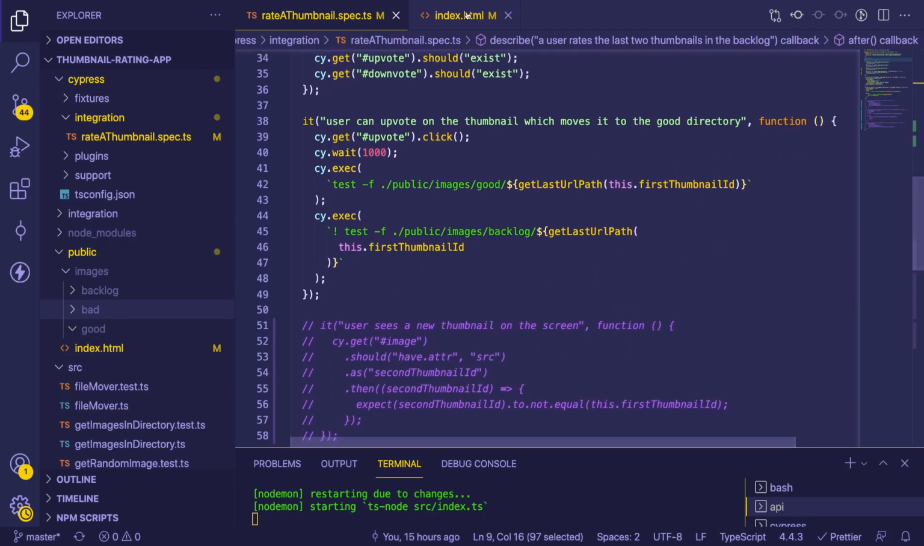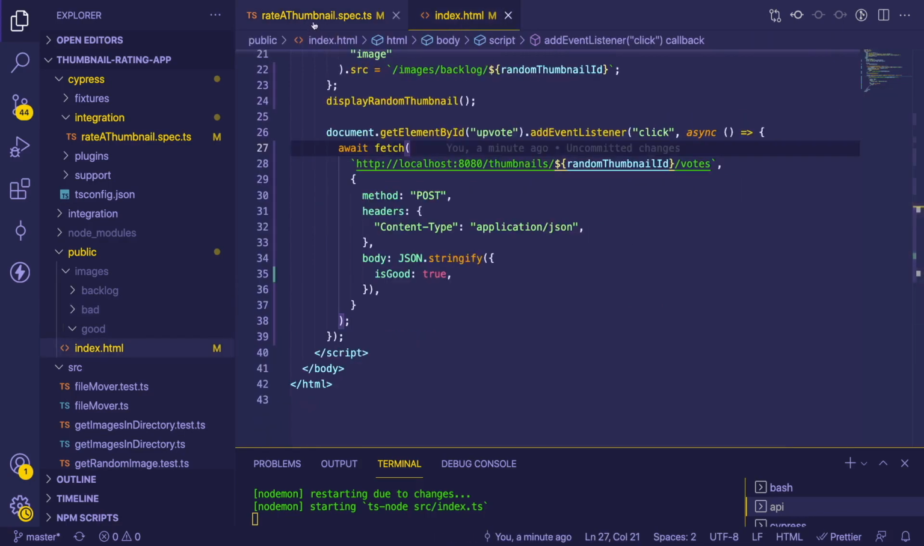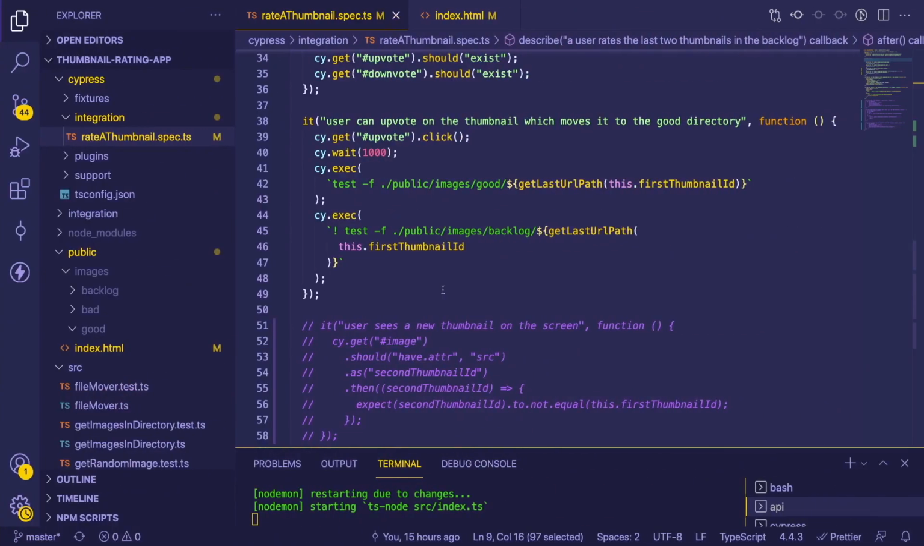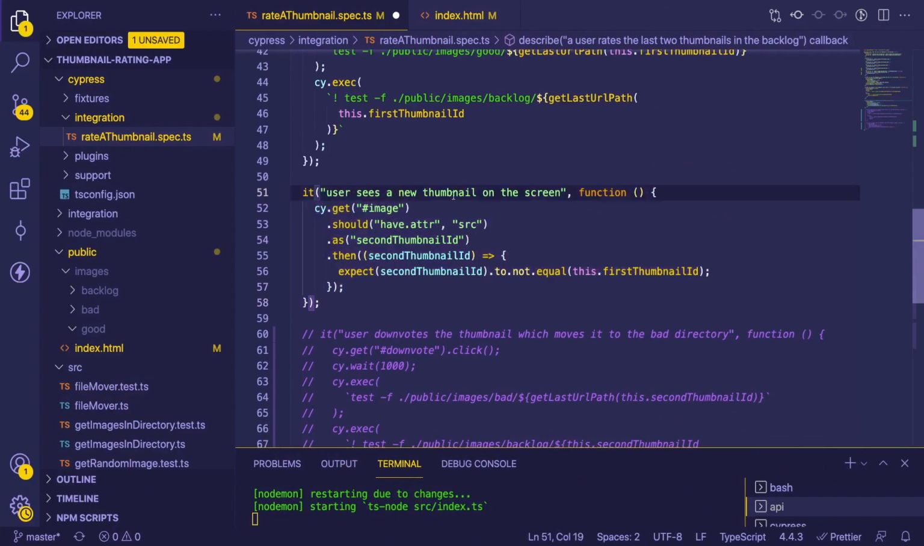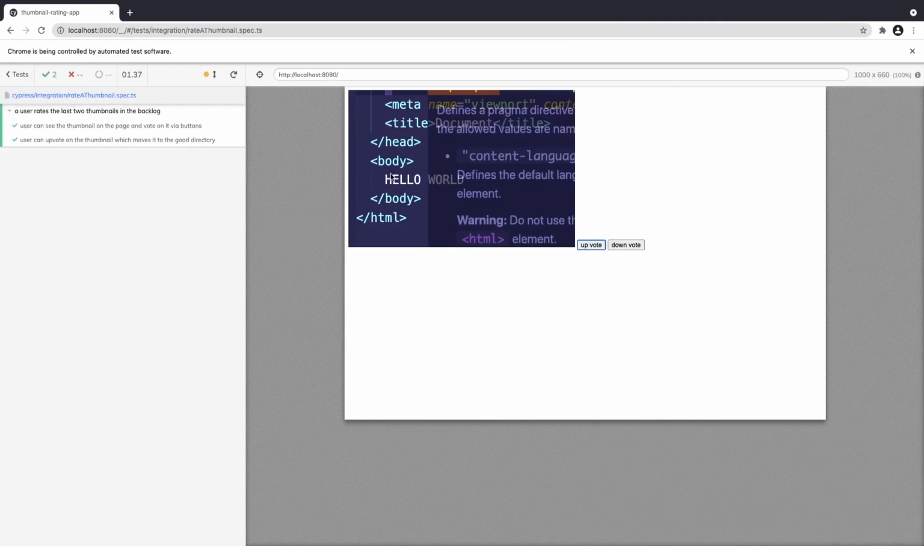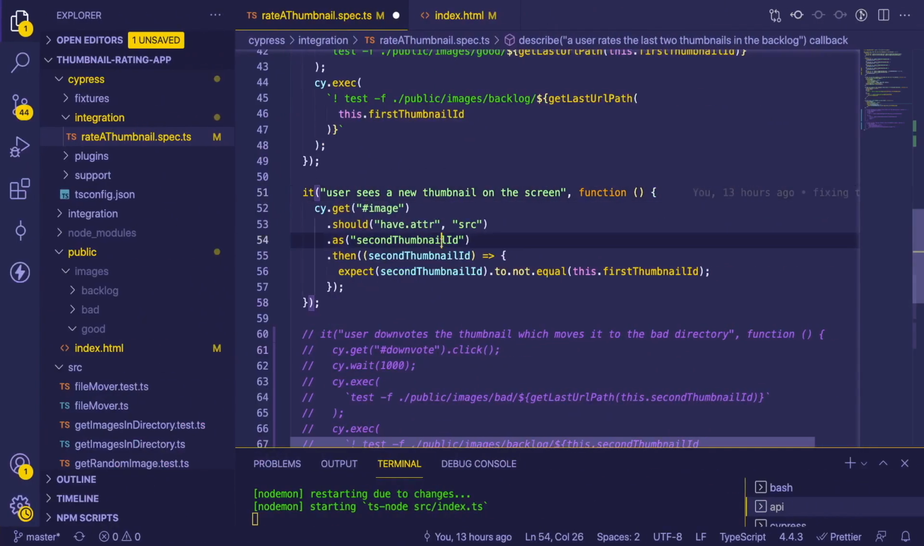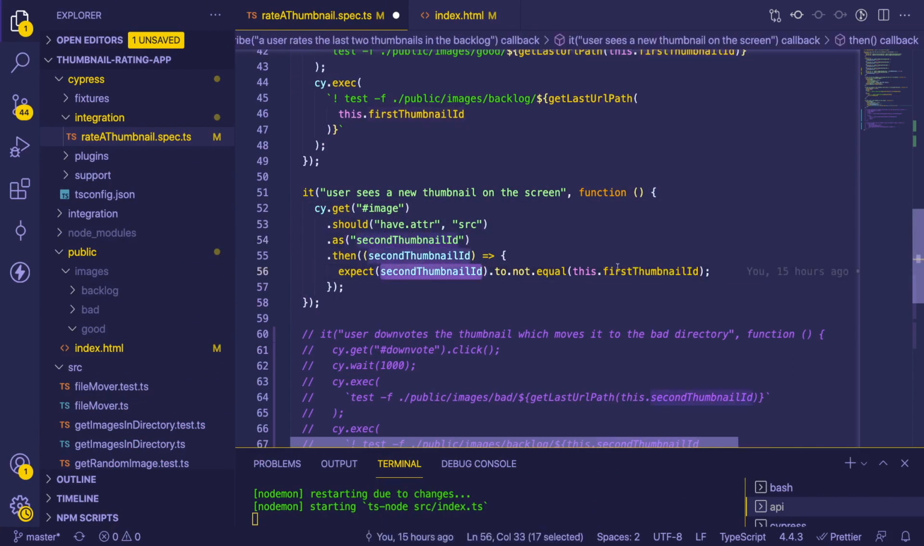So the test is passing, and the implementation is doing exactly what we want. So we can probably move on to this next test scenario that I've written. It says a user sees a new thumbnail on the screen, right? So basically, the UI needs to reload a new thumbnail, not just display the old one that we're looking at. So this is saying get the image, check the source, make sure that it has a different thumbnail ID. So check that the second thumbnail ID is not equal to the first thumbnail ID.